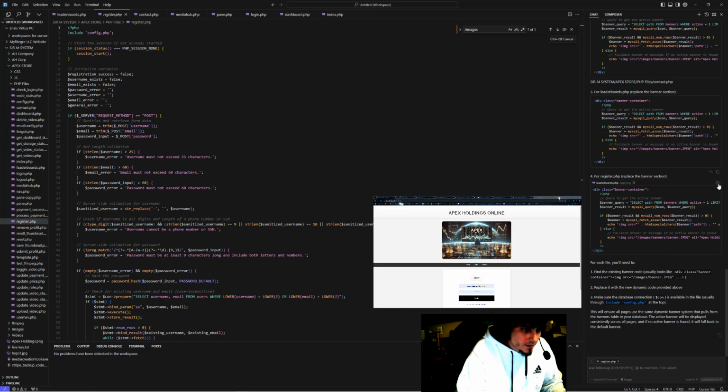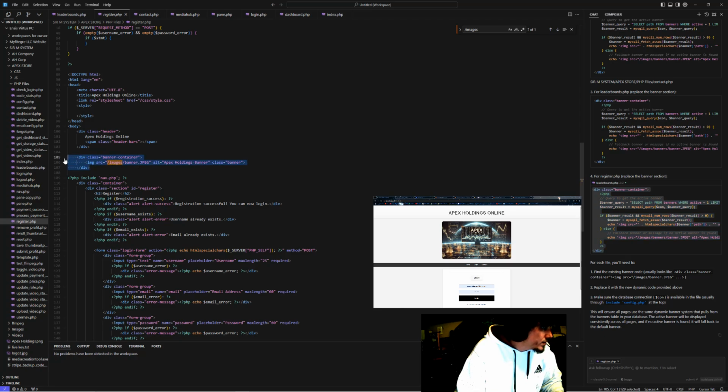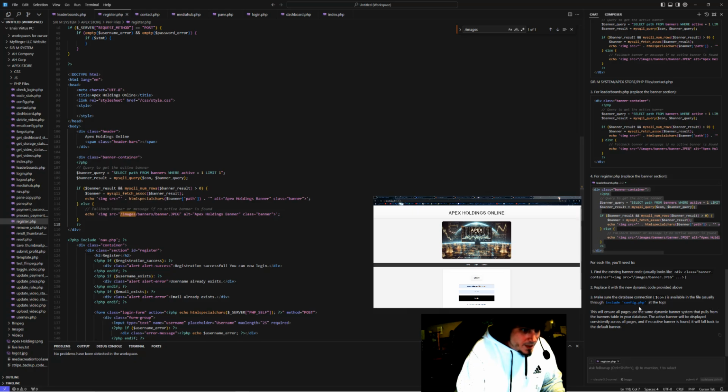Hello. Please work. I mean, I suppose I just have to go in and remove this section and replace it. That wasn't that hard. Look, I coded something myself. Okay, so make sure the database connection is available in the file at the top. Of course it is. I mean, did you even look at my code, Claude?